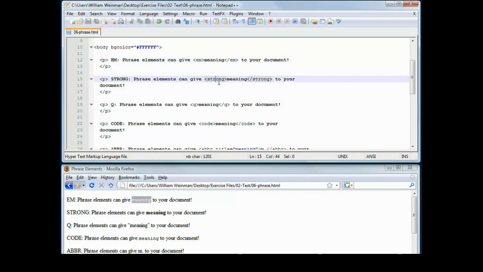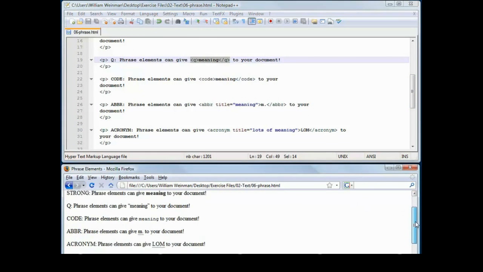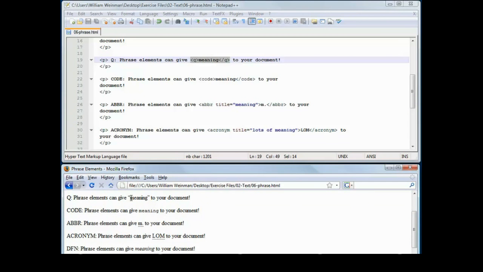The strong element means to read it strongly, and in this case it is rendered in bold in the browser. And the Q element is for quotes, and you'll notice in the browser it is rendered with special curly quotes. An important note about the Q element, it is not supported by all browsers, so be sure that you check it in the browsers that matter to you before committing it to the internet.